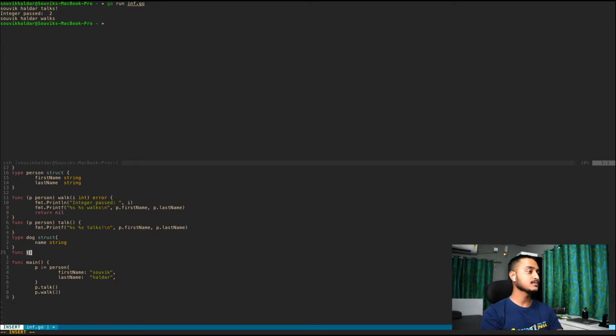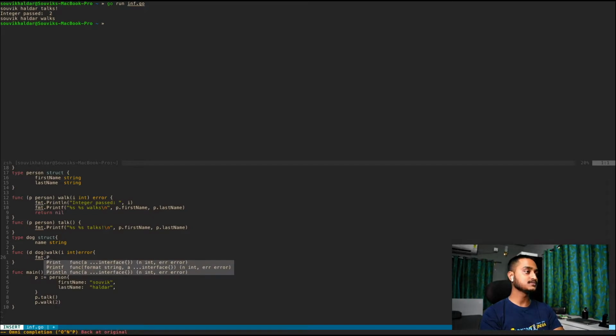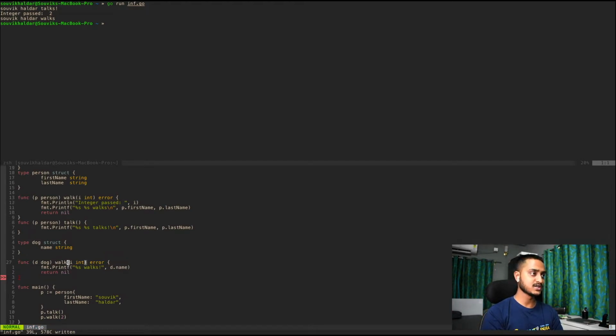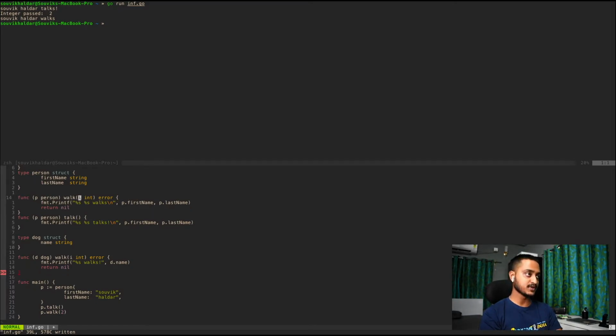How will we implement dog? Maybe d of type dog, which first implements walk, takes an integer. This is the type. Maybe we can say works. Name can be d dot name. Return nil. We ideally shouldn't have used this type. I mean, this is useless. So let's remove this integer because you see there's no use of this in this particular use case. Also, we don't need to return an error.